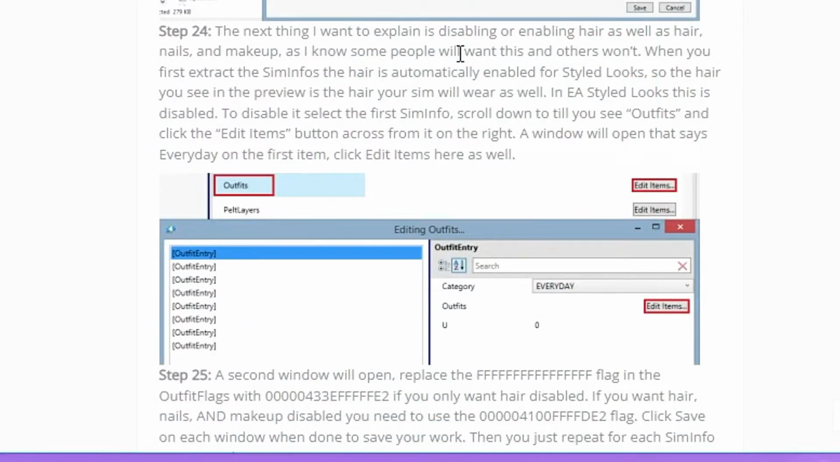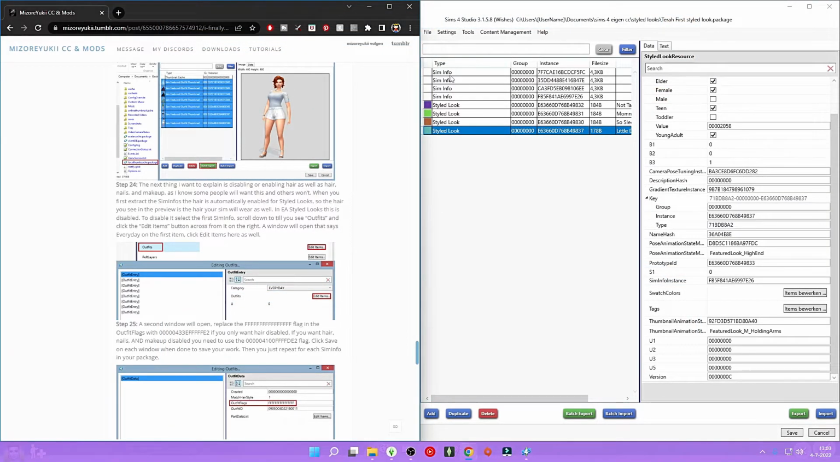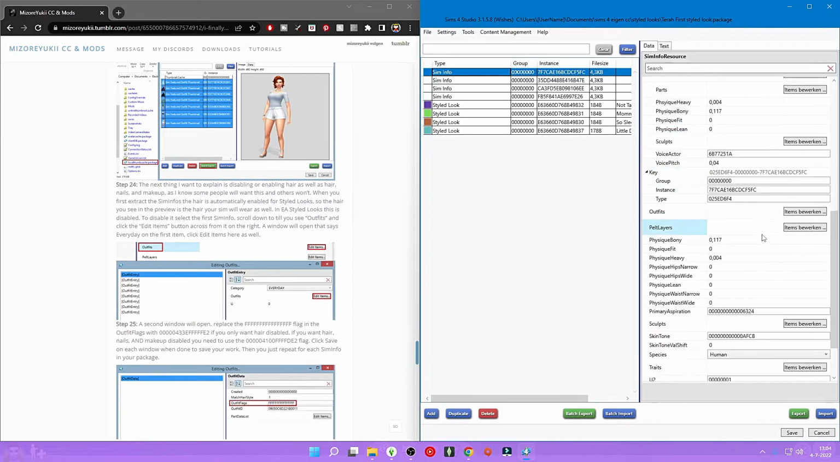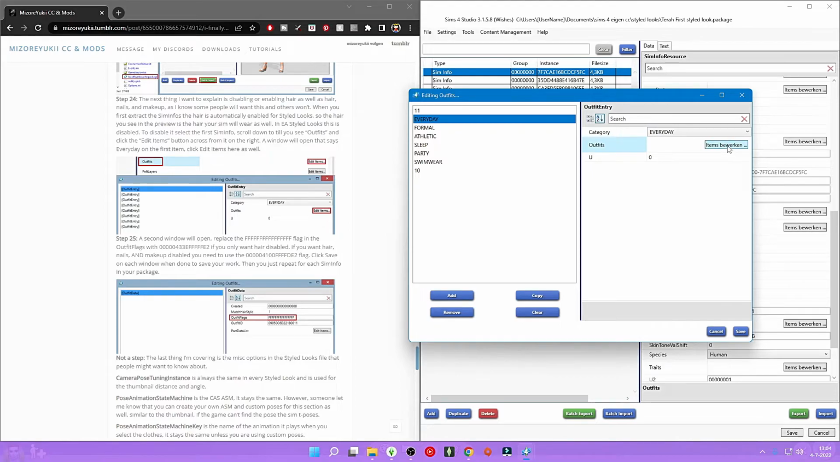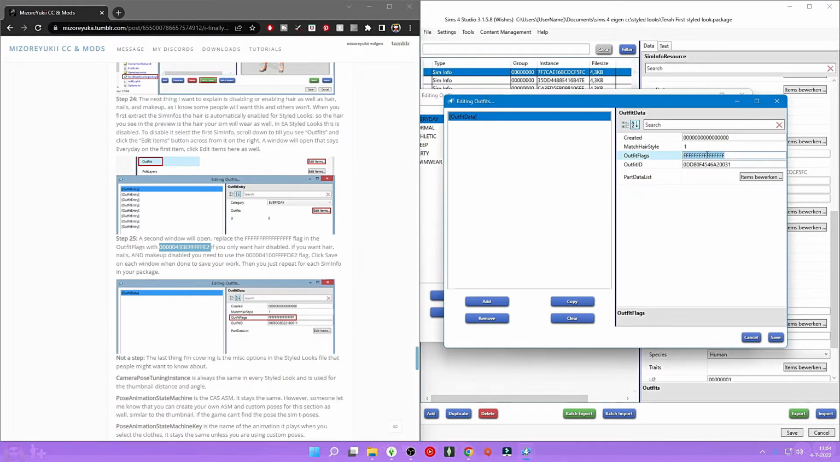Yeah. The next thing I want to explain is disabling or enabling hair, as well as hair, nails and makeup. As I know, some people will want it and others won't. Okay, select the first sim info. Scroll down till you see outfits. Outfits, yes, found it. And click edit items. Okay, everyday, edit items. Oh, I need to copy this one and put it in outfit flex. No, I don't want the nails and makeup disabled.